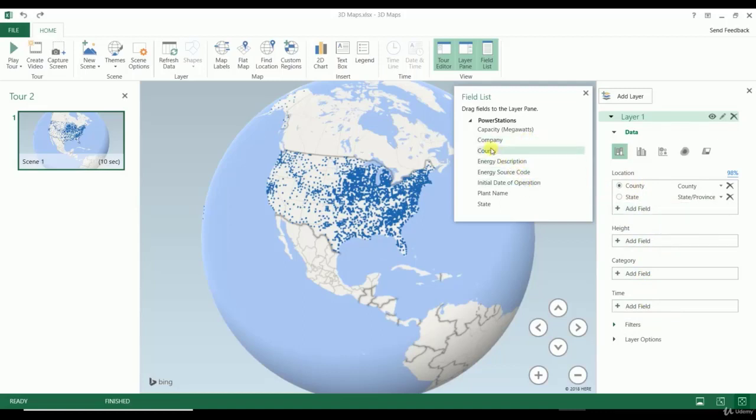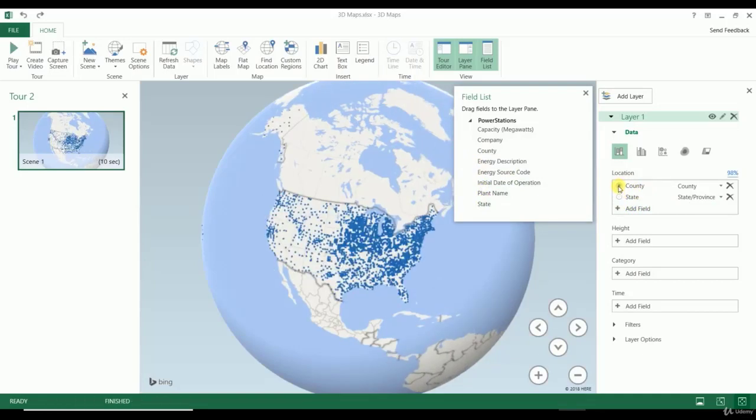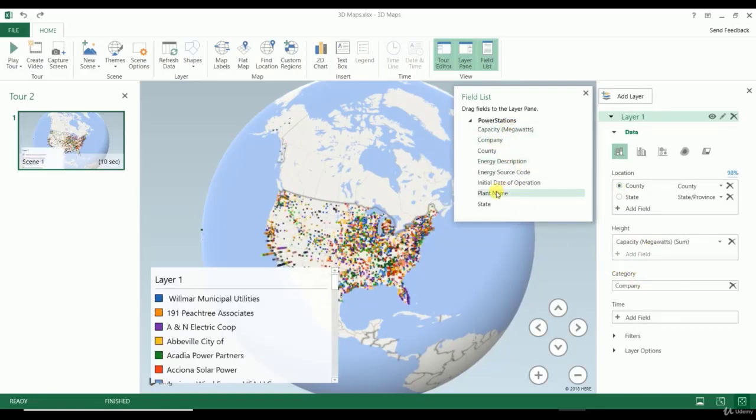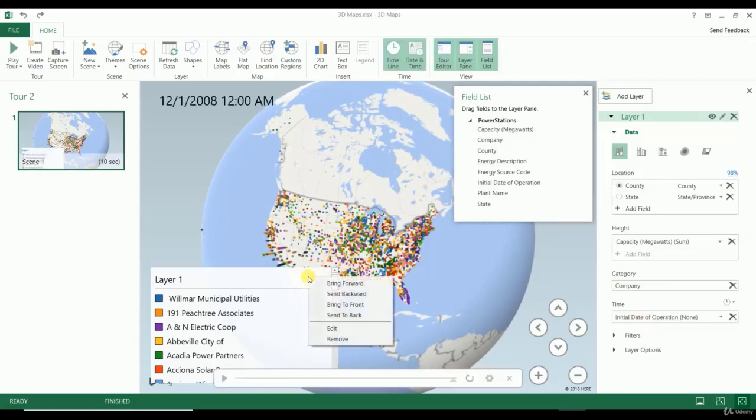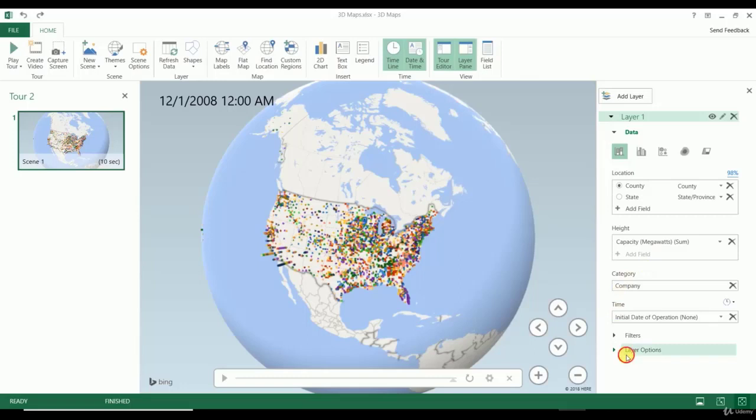Now we have our field list. First, let's drag and drop country and state under location to plot our data. Capacity megawatts under height. Company under category. Initial date of operation under timeline. Remove all legends. And now we have an actual functional 3D map.